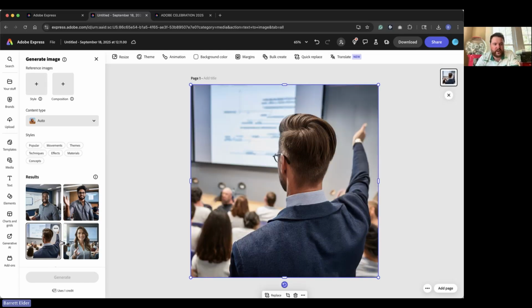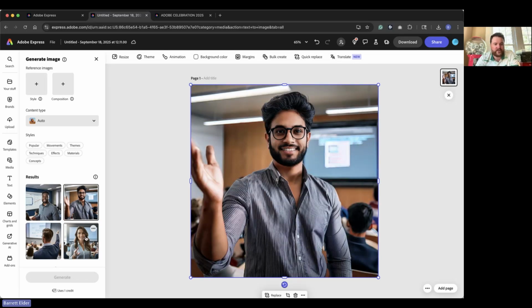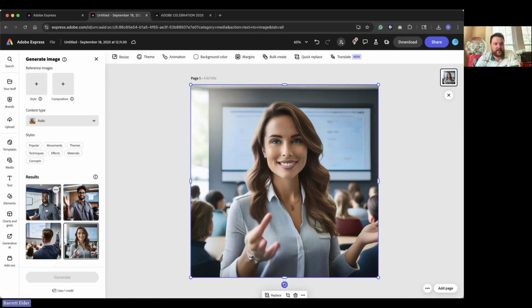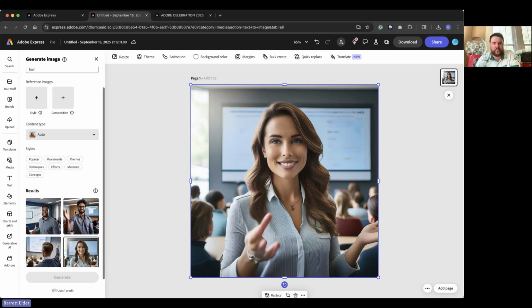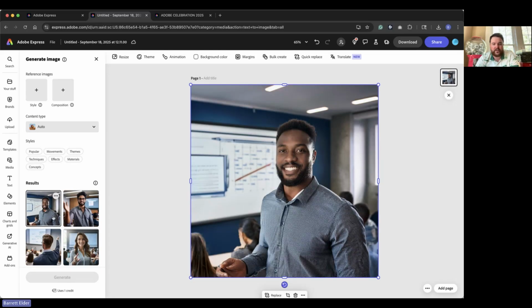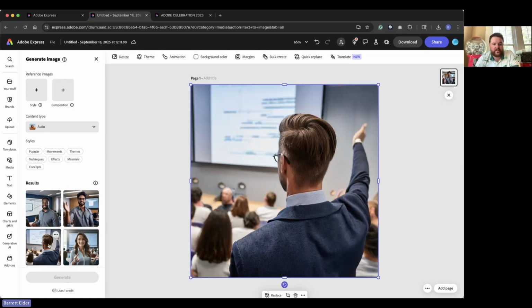So here's a few different options, all of which are great options. And you can get more nitty gritty in the description to get more of what you need. It looks like they're not quite presenting on Adobe Express, but this is someone that is presenting to a class. This one in particular looks really good. So, we can go back and edit more.